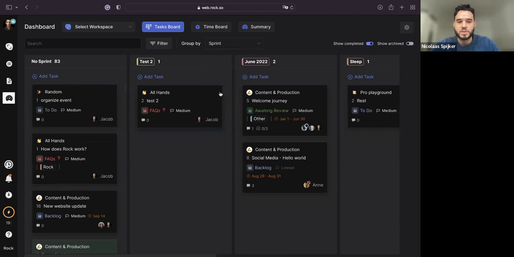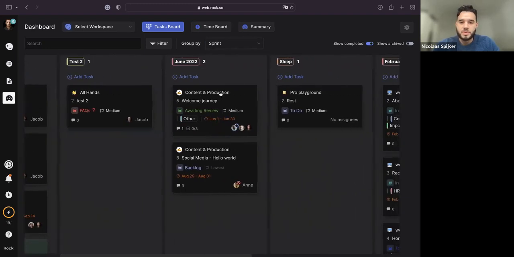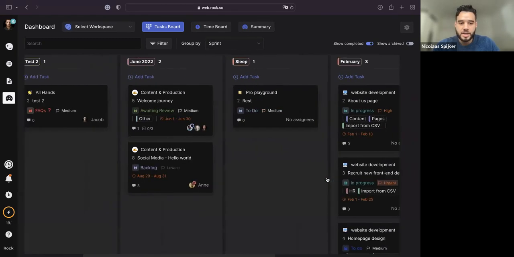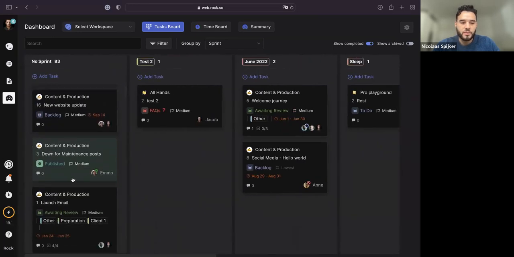Last but not least, you also have a sprint option. So if you have different sprints across your spaces, you can directly see everything that falls under those sprints. As you can see, it also includes some that are done or in a done list. So it just displays all the tasks that are happening, but usually the done ones go further down the bottom.